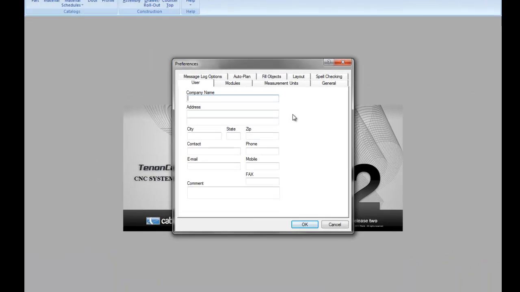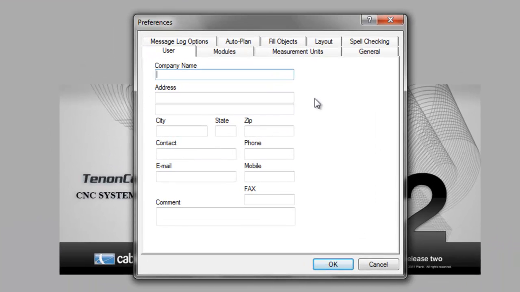In the Preferences window, there are several tabs in the upper section of the window. Each of those tabs provides an opportunity to enter information or choose certain settings that automate and configure the operation of the software. All of the tabs in the Preferences window are not relevant to the use of Solid Drafter, so we'll talk about the ones that are. First, in the User tab, you can enter your company name and other information.